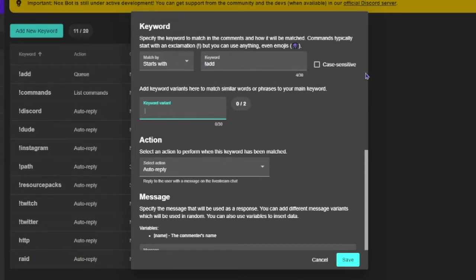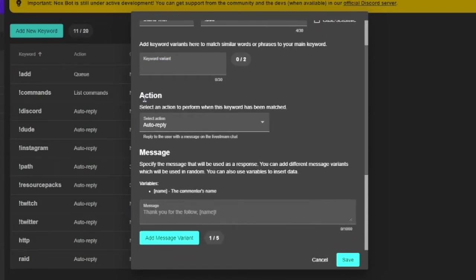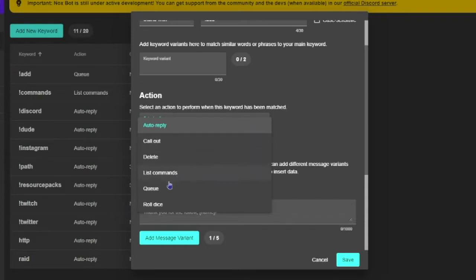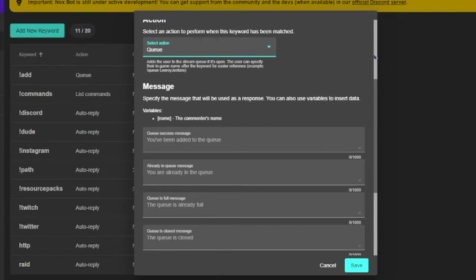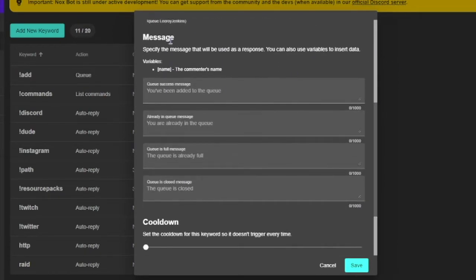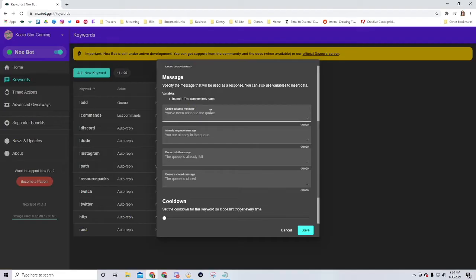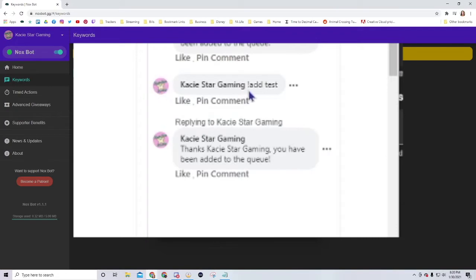Now, in order to get the keyword to work for the queue, you need to come down here to action, open up the drop down, select queue, and then come down and set your messages. So you'll need a message for the queue success. So the queue success message is going to be the message that they receive when they've successfully added themselves to the queue. That's going to be like, thank you so much for joining the queue, or you've been added to the queue.